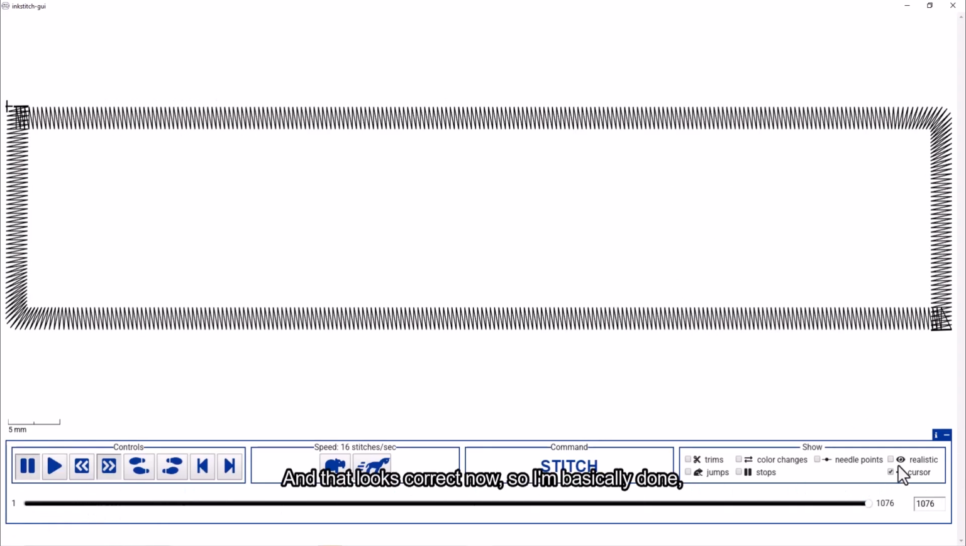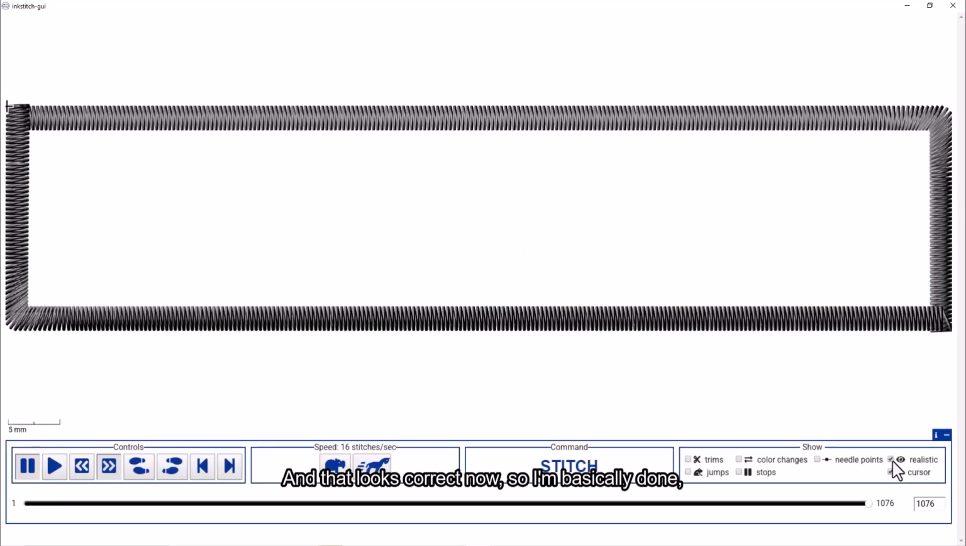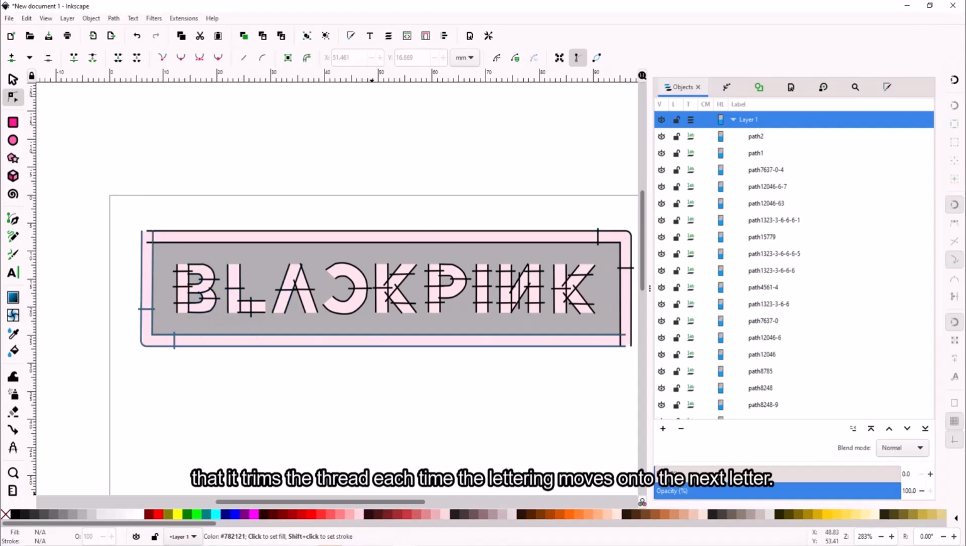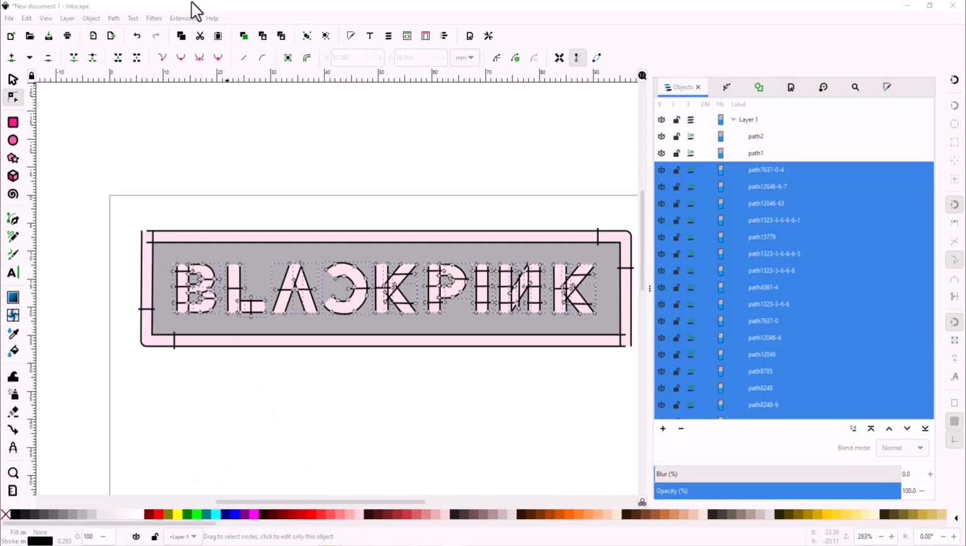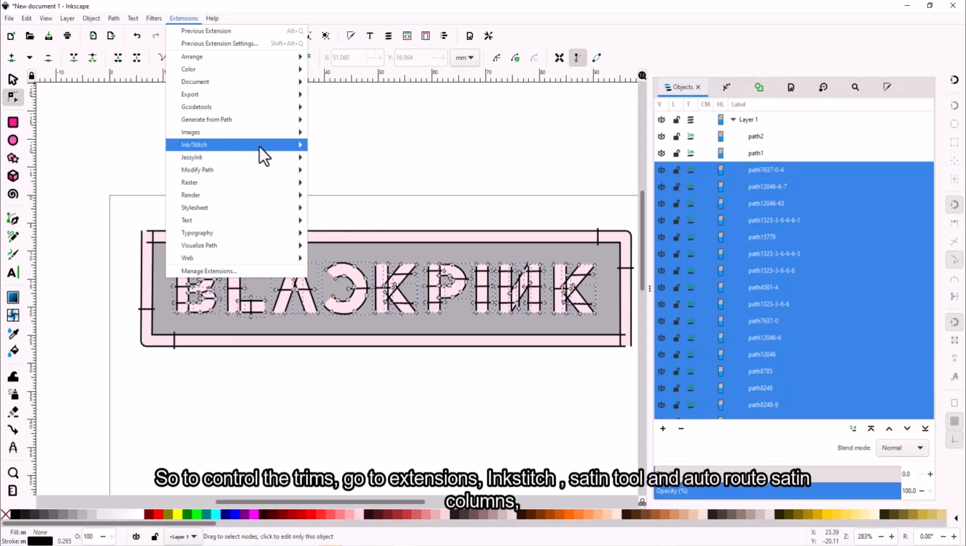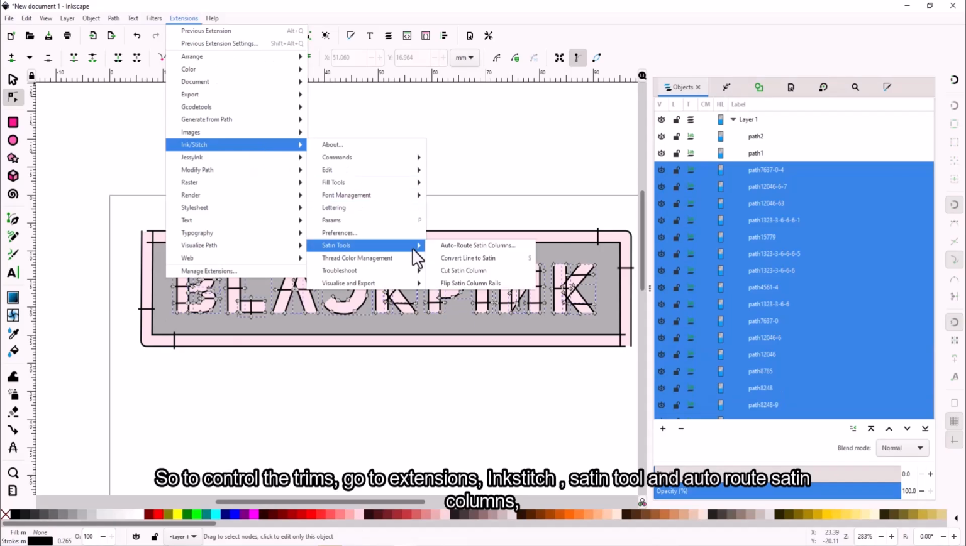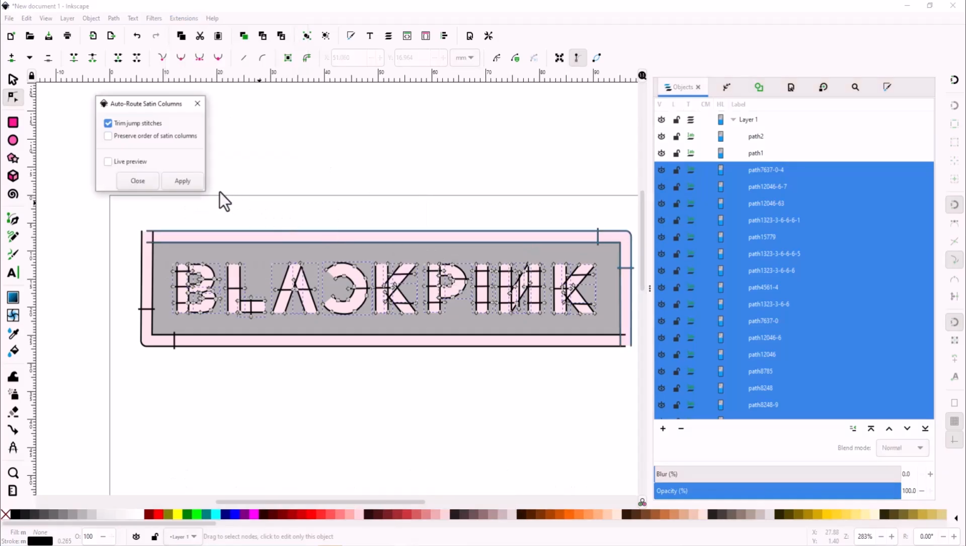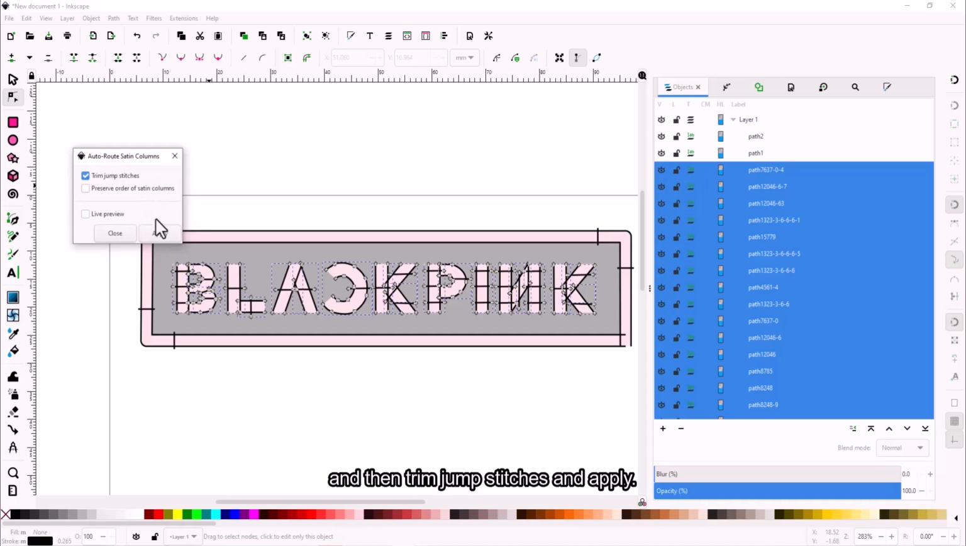And that looks correct now, so I'm basically done, but I'm just gonna adjust the auto trims so that it trims the thread each time the lettering moves on to the next letter. So to control the trims, go to Extensions, Ink Stitch, Satin Tools, and then Auto Route Satin Columns. And then trim jump stitches and apply.